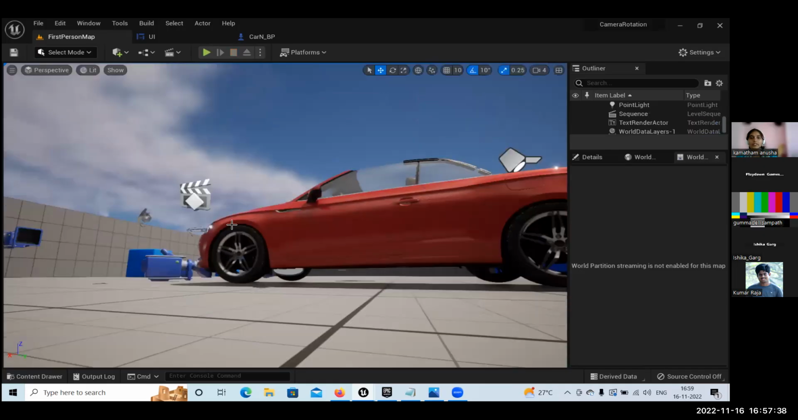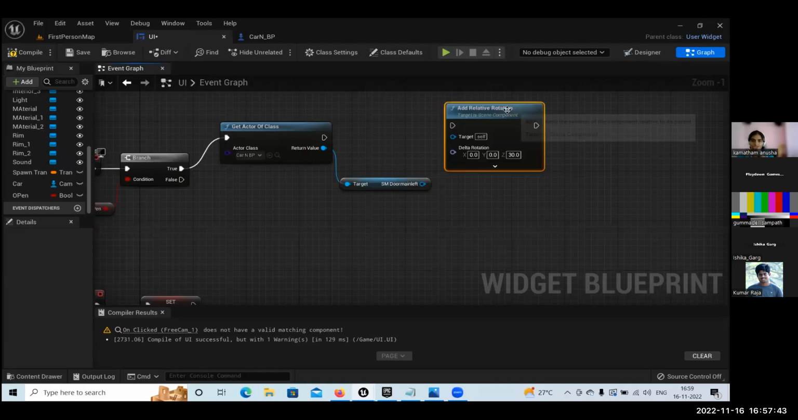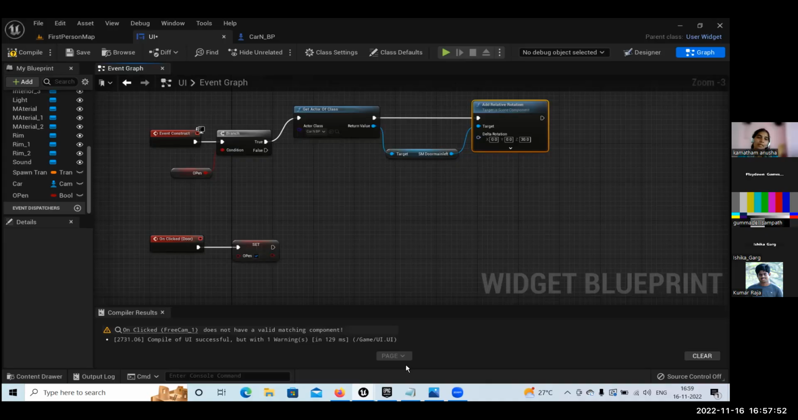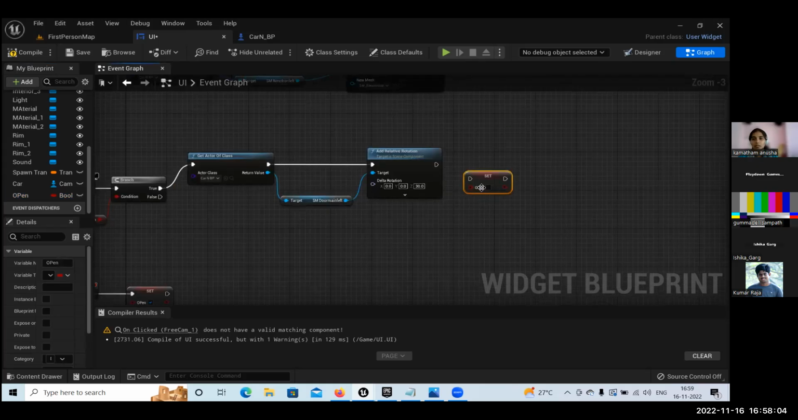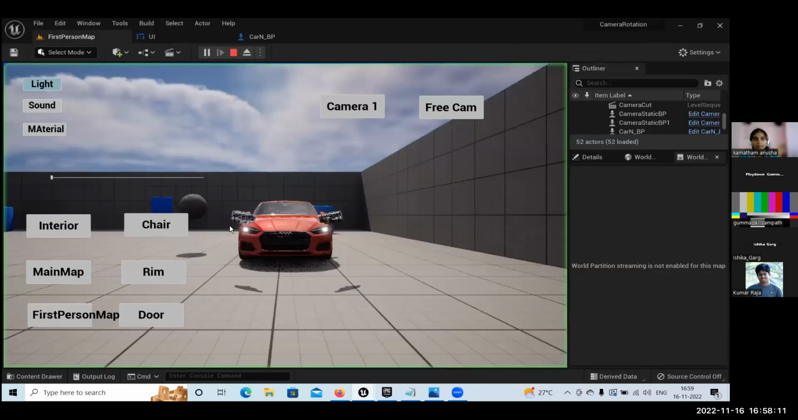Door. Still it is not working. This is because, can anyone tell why it is not working? This is not working because we are just getting the values, but we are not setting that to work. So what I'll do is I will drag this open boolean and set this to true. Okay, compile now, save. We will see whether it works or not.